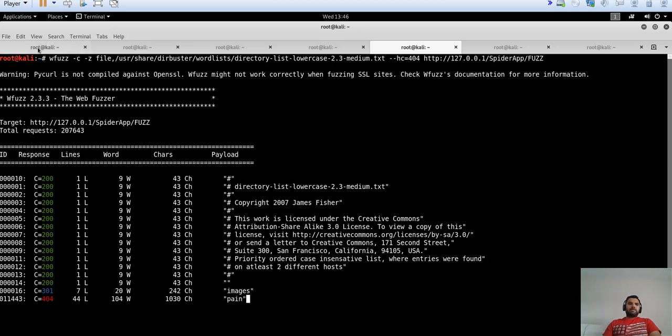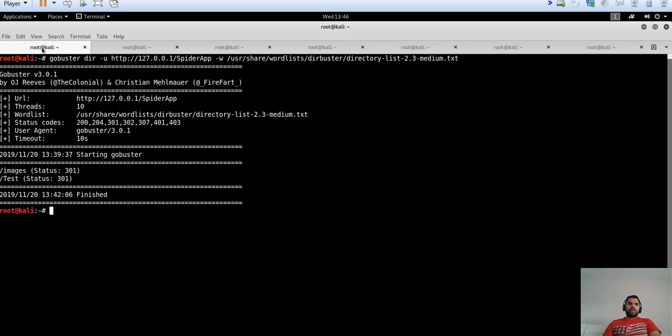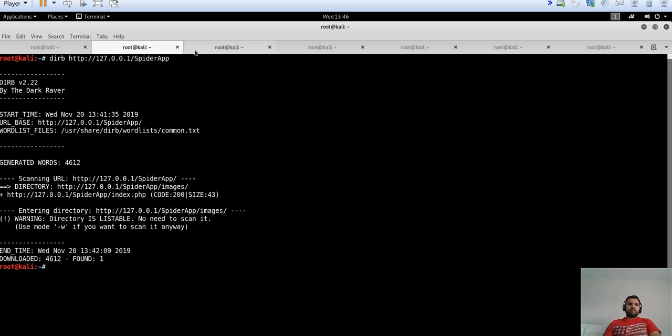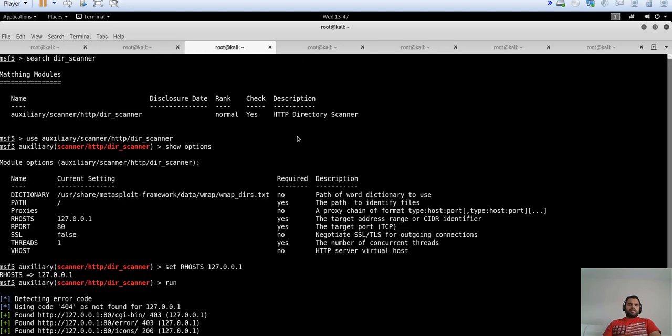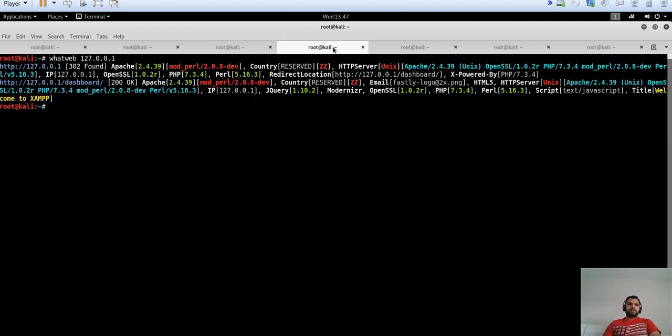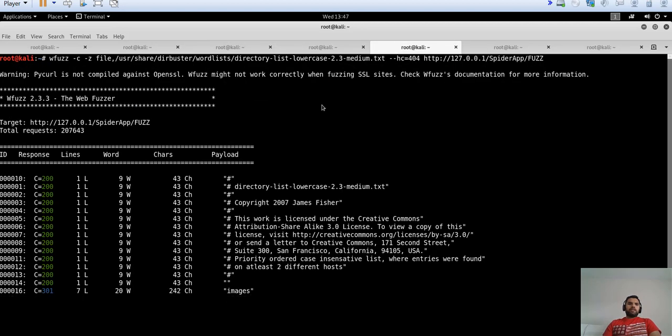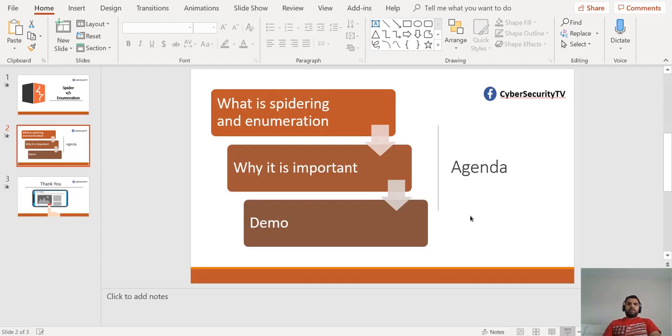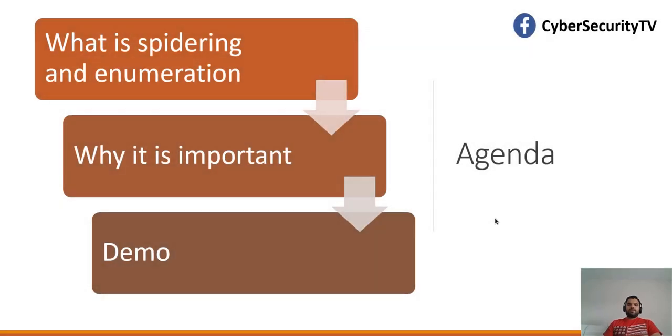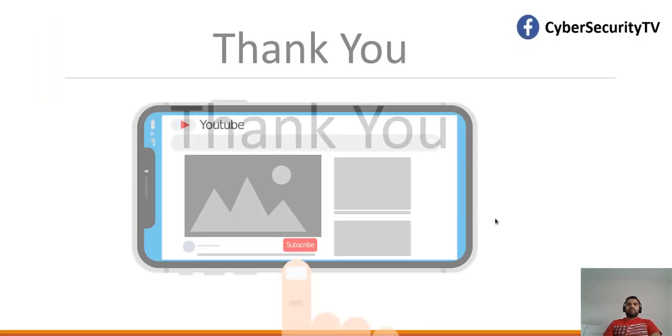So I would highly recommend trying out each of these tools, like GoBuster and DirBuster, and of course Metasploit has tons of other tools, but this is the one that I have found most useful. And then of course WFuzz. So definitely look around at all these tools, and I'm sure you must be using some tools as well as part of your pen test.